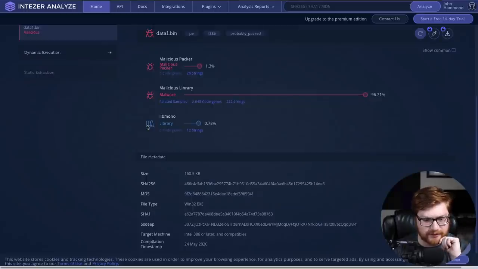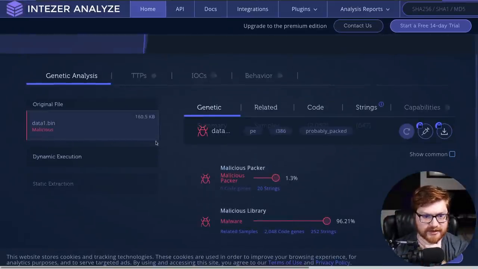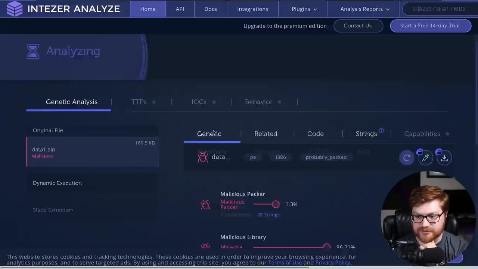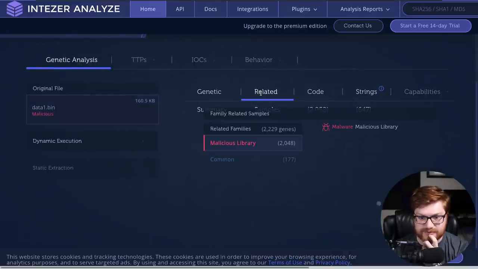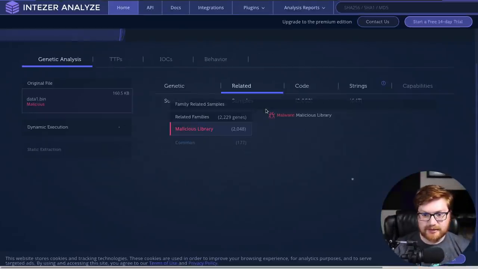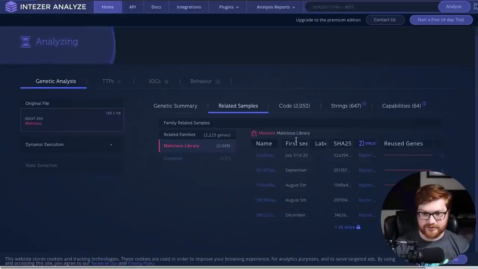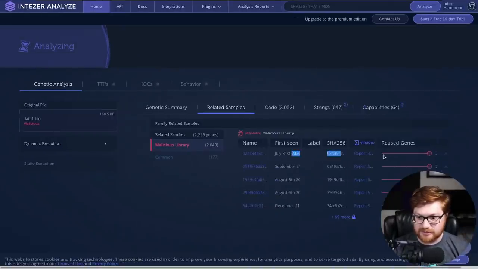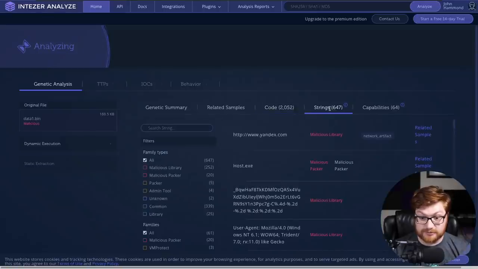Interesting that it found libmono, I guess. Compiled in May 24, 2020. Whack. This is taking a little bit of time. Going to have to carve through all this, which is not an issue. Oh, and we could download the samples as needed. Malicious site. I'm hoping we can get more information coming from this. Ooh, yeah. Okay, so there are some reused things here, allegedly. But I guess that's a ton of stuff. Viewing the shared code is not available at the moment. What?